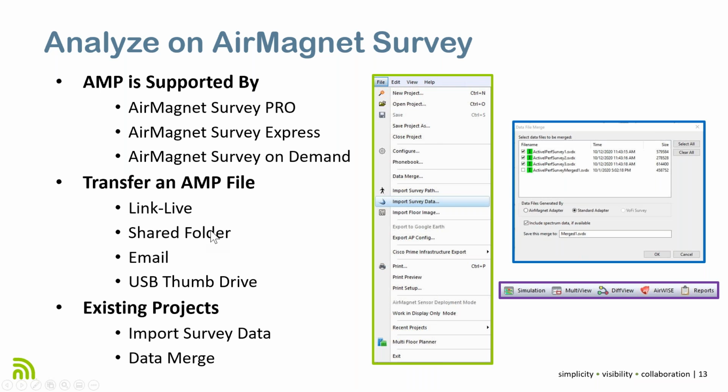Shared folders. Let's say, using an EtherScope, you can upload an AirMapper file to a shared folder. And then from somewhere else, you can just pull that data and open it on AirMagnet Survey. Email, same thing with EtherScope. Like I mentioned, you can email a project after you're done, and then just open it with your AirMagnet Survey. And of course, there's the thumb drive option where you can just save the project to a USB thumb drive, and then plug that into your laptop, tablet, or PC, and basically open the project there.